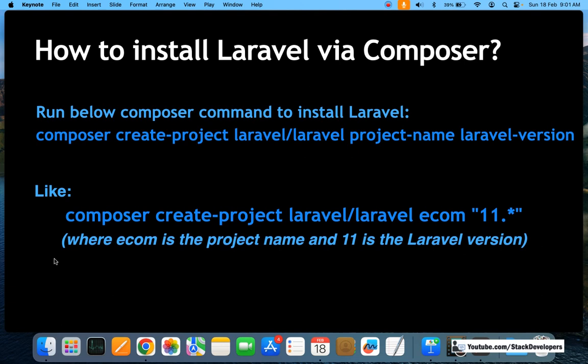Okay, so see here I have mentioned where ecom is the project name and 11 is the Laravel version. So you can simply write this command on the piece of paper along with the example, so that the interviewer knows that you are fully capable and know about this command, that is how to install Laravel. Okay, so let's see another question.